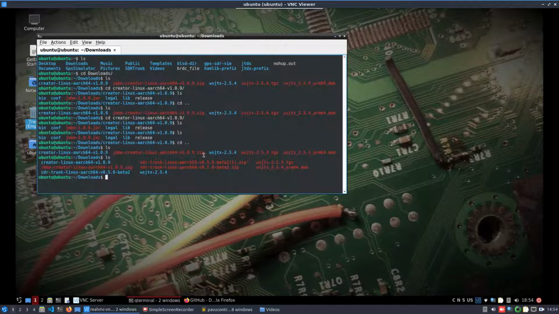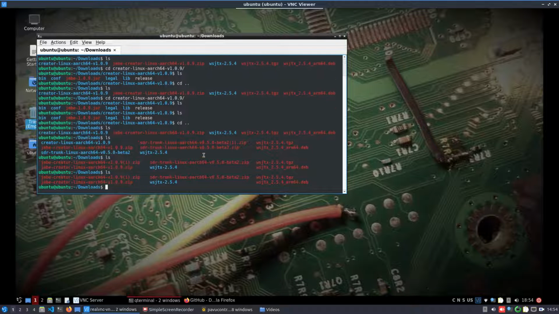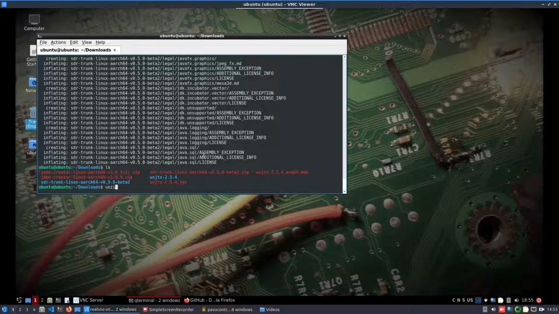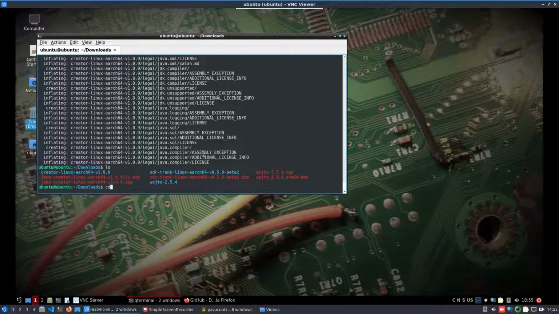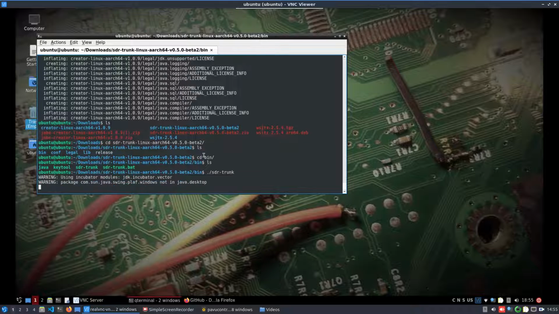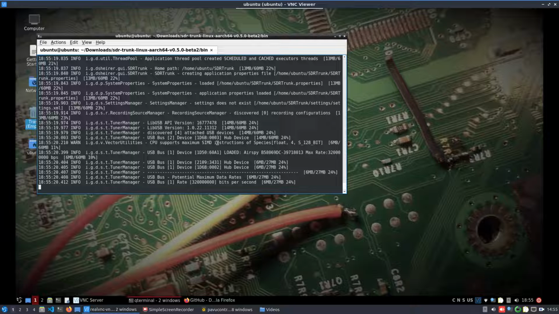So we're going to go into our downloads folder, where I was cleaning up earlier, and we will unzip the new SDRTrunk, and we're also going to unzip the JMBE that we need. Okay, and we'll go into our SDRTrunk folder, go into bin, and we should be able to start SDRTrunk. We'll let this start up.